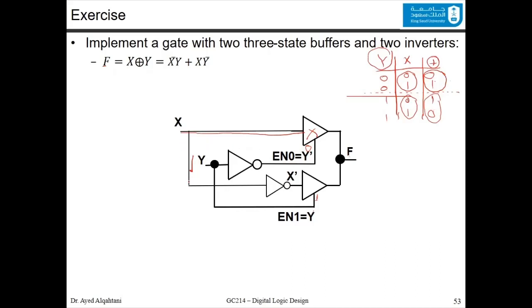So you take X, you generate X bar by adding this inverter to get X bar or X prime, and it will be chosen in the output line. This is actually a famous method of design called design by mux, or design by multiplexer, and we will see it in detail later when we talk about multiplexers.